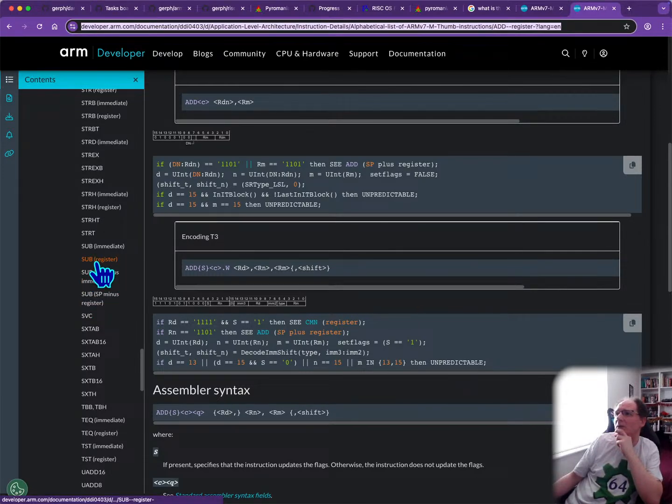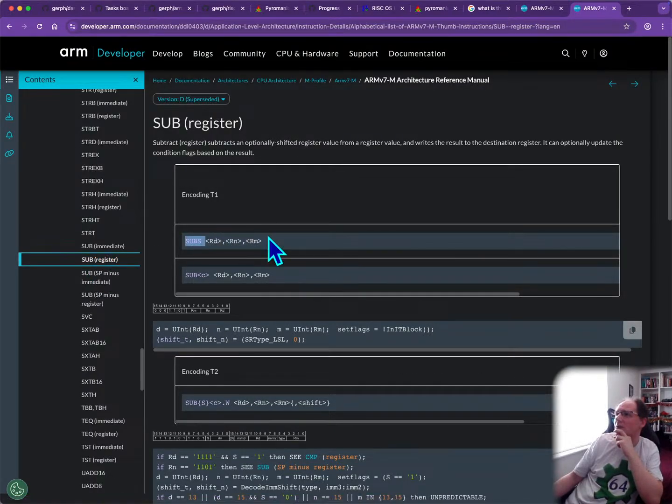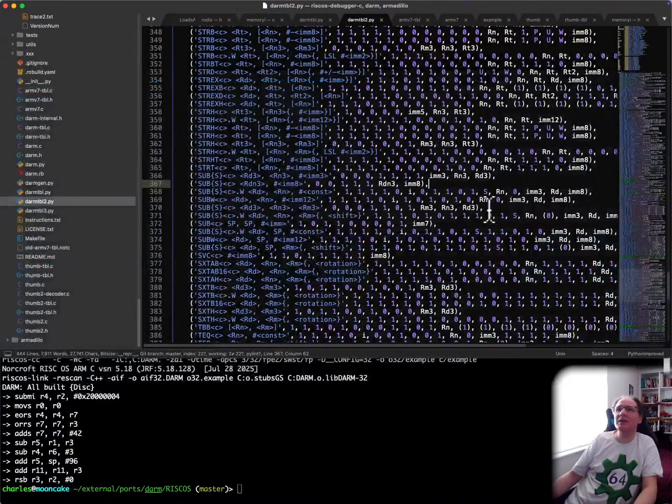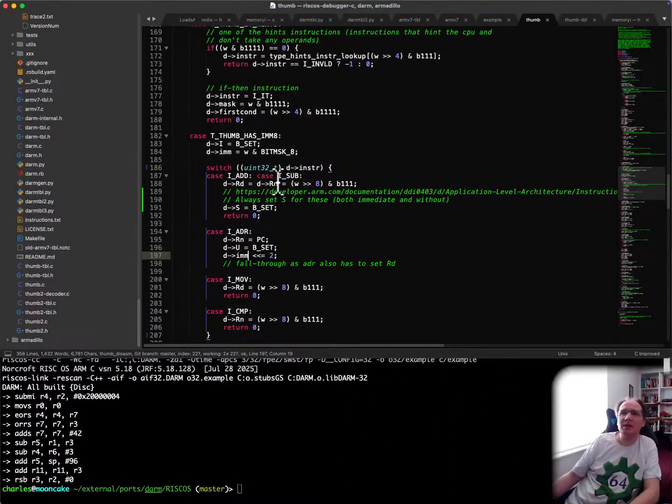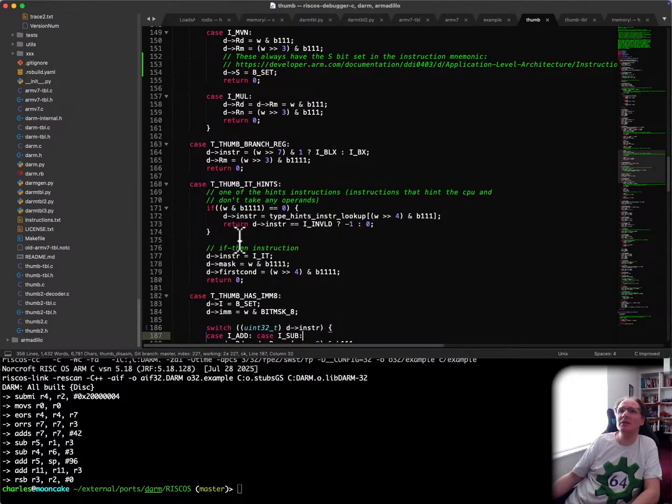Sub register. No, the three register form is the only form. An S should be set. And I thought that's what I'd done, because this is case sub. But it doesn't have an immediate 8. Ah. Does that mean that it's a... Hang on, what's the encoding here?